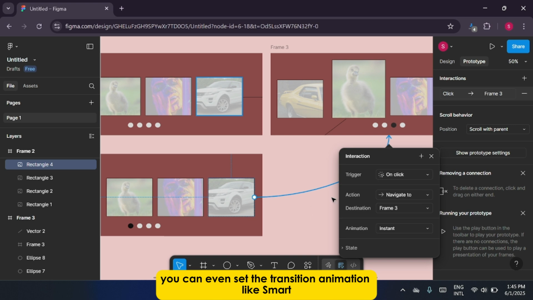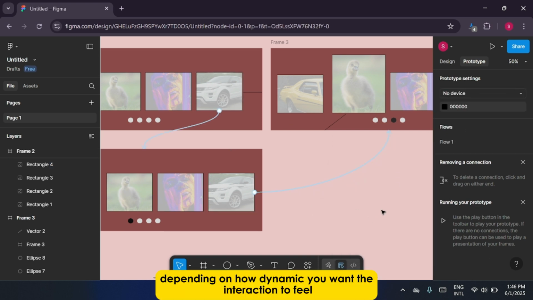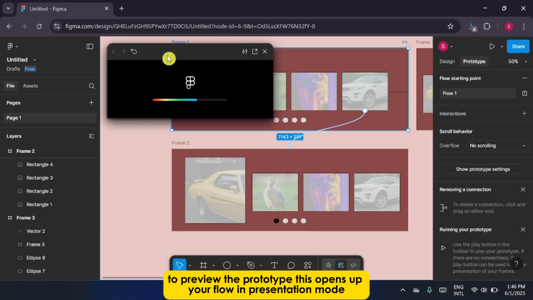You can even set the transition animation, like Smart Animate or Instant, depending on how dynamic you want the interaction to feel. Once you've completed setting up all the interactions, head over to the play icon at the top right corner to preview the prototype. This opens up your flow in presentation mode.